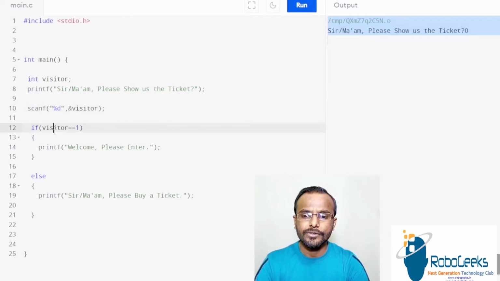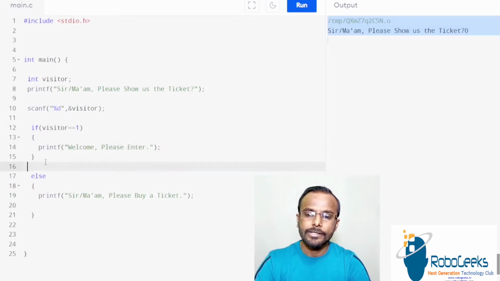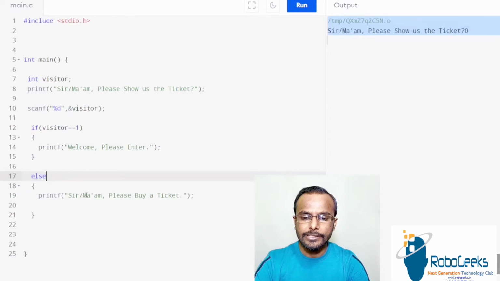Now if the ticket value is equal to 1, that means he or she has a ticket. So what you are doing, you are asking them to welcome, please enter. Or if it's not 1, that means it's 0 or anything else. It can be 100, 200, 300, it doesn't matter. You have only issued a ticket of value 1. So in that condition, it will go to else and it will execute this command. Sir, ma'am, please buy a ticket.